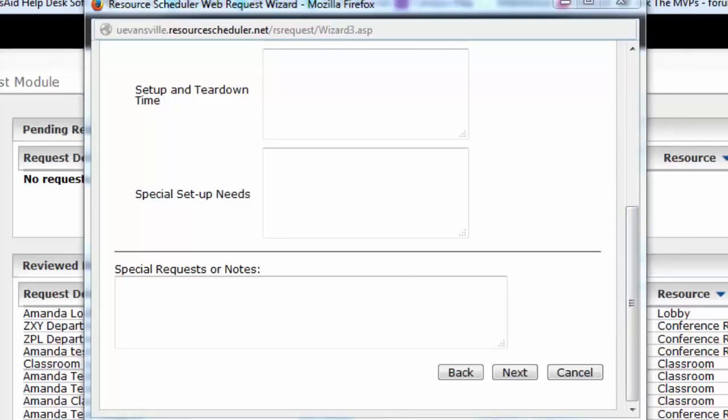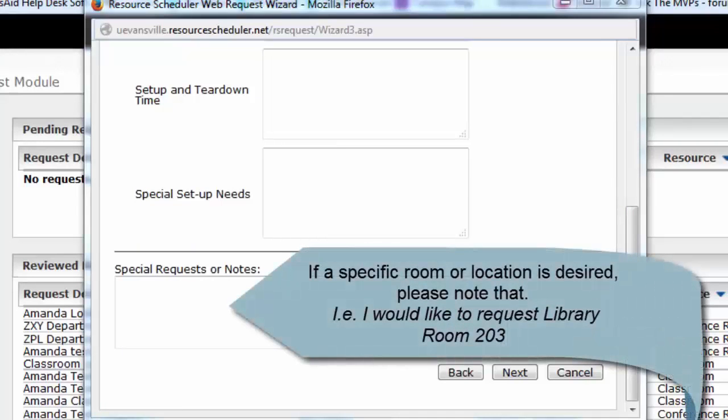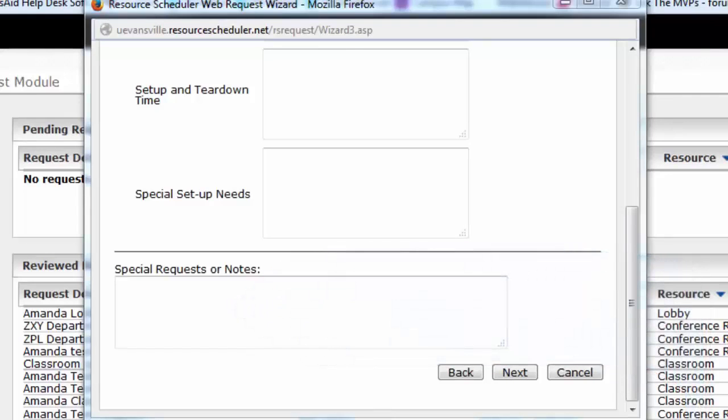If you would also like to specify a specific room or location for your request, please note that in the Special Requests field. Based on availability, the approver will do their best to accommodate the specific room or location that you specified. However, there is no guarantee that you will receive the room or location that you requested. Once you have filled in any information needed, proceed by clicking Next.